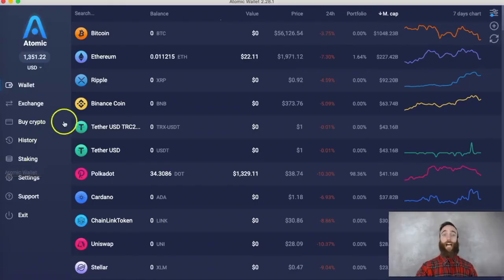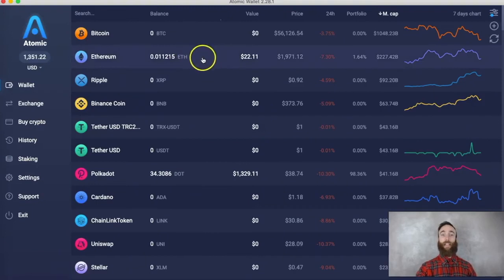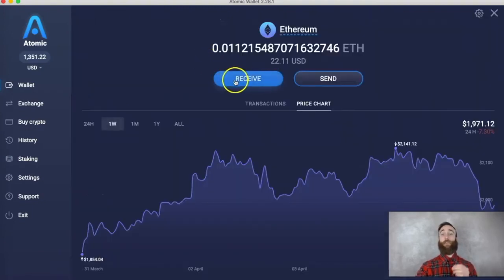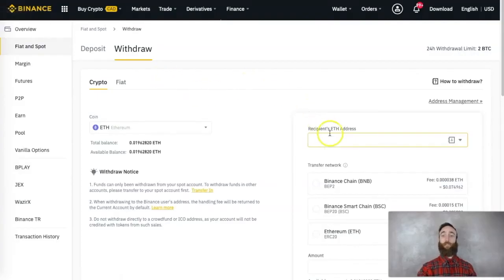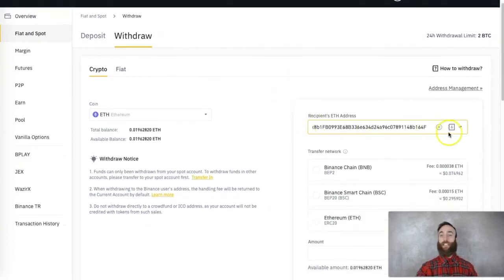In here, I'm going to select Ethereum by clicking on it right here. I'm going to click Receive in order to receive Ethereum into my Atomic wallet. And then it will give me my public keys. So I can copy these to my clipboard just by clicking on this and just double check the last 4 digits, 164F. Cool. So now I'm going to go back to my Binance account in my browser, and I'm going to paste that into this box. So now it's pasted in there. Great. So 164F, we did it right.